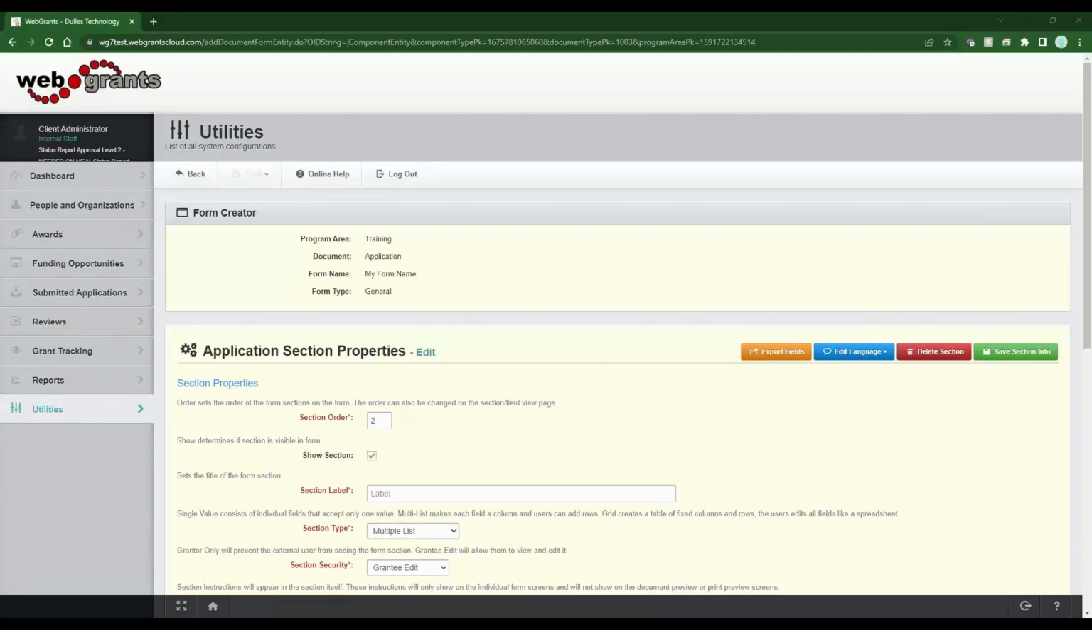So I'm going to go ahead and give it a label here. And I'm just going to call it multi-list example. And then I am going to add some instructions here.